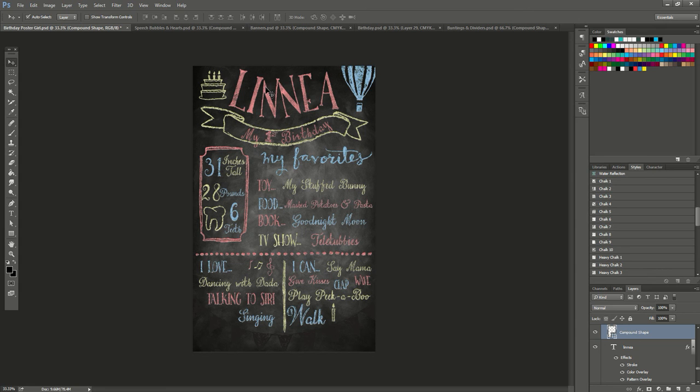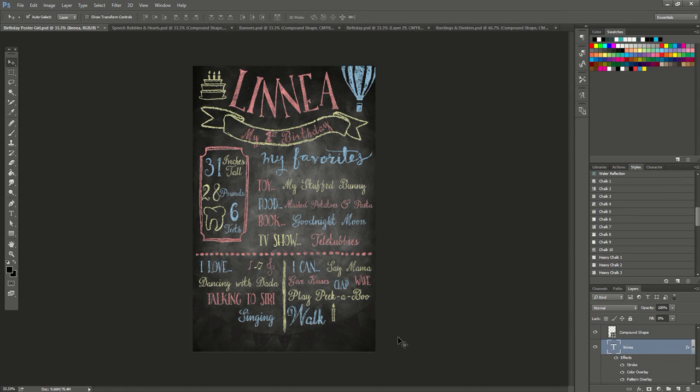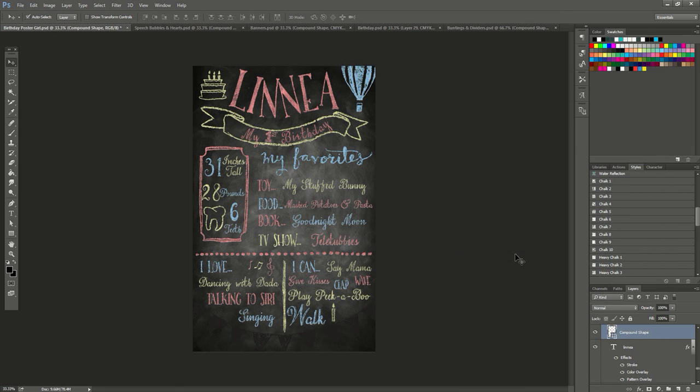So I'm going to go to the one I want to copy, this one I just did, right click, copy layer style, back down here to this banner, right click, paste layer style. And now it's pink. And you can just go and do that with all of these pink elements. And I've done that. I've only done the color 3 times here. I've done the yellow, blue, and the pink. And then I just went through and copied it. So it's really easy, really fast.